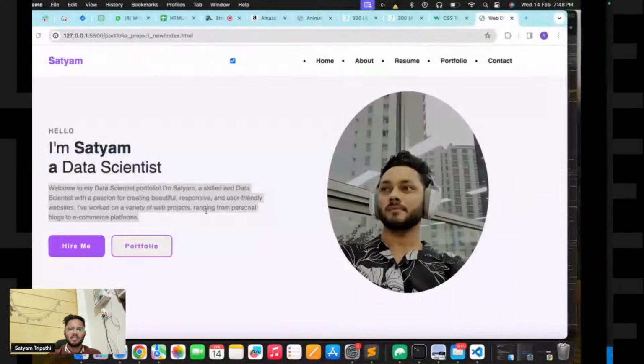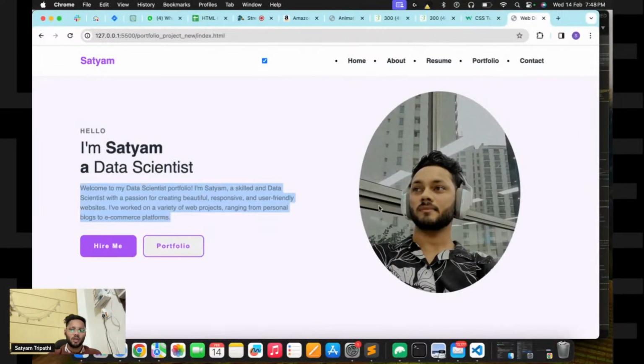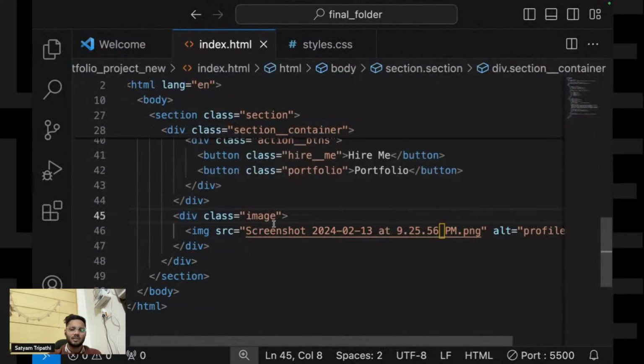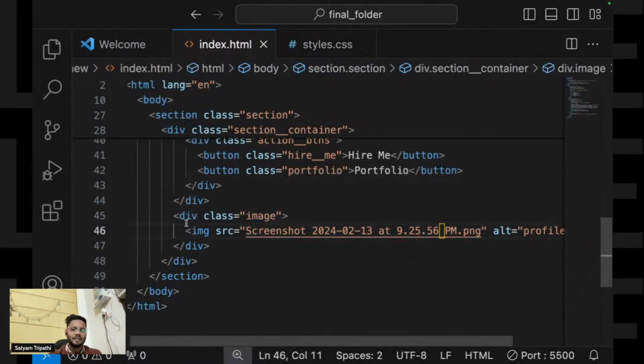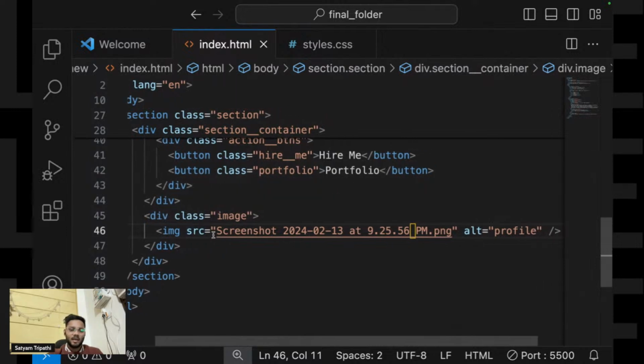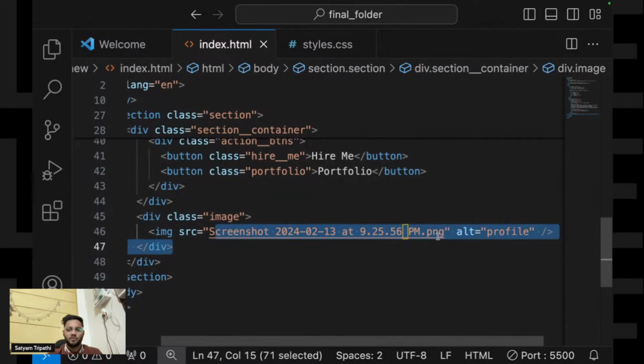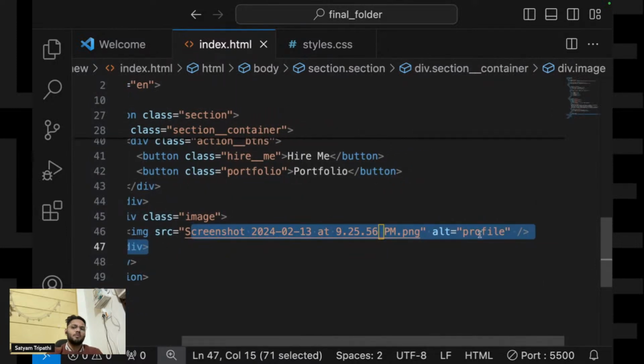After that, I have added my image over here. What we'll do is div class is equal to image. So I have added this thing, image, that is my source over here, the source of the image. And alt I have written as my profile picture. I can even write something else if you want.